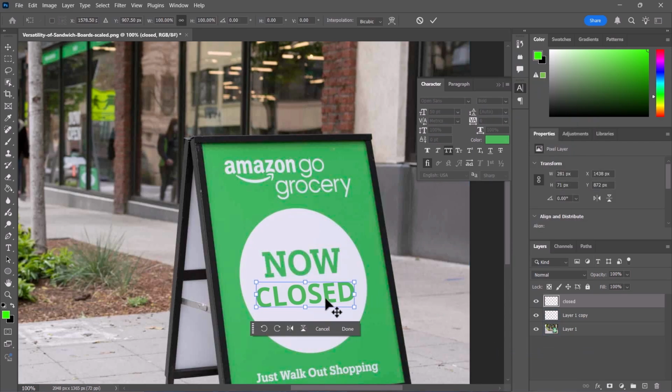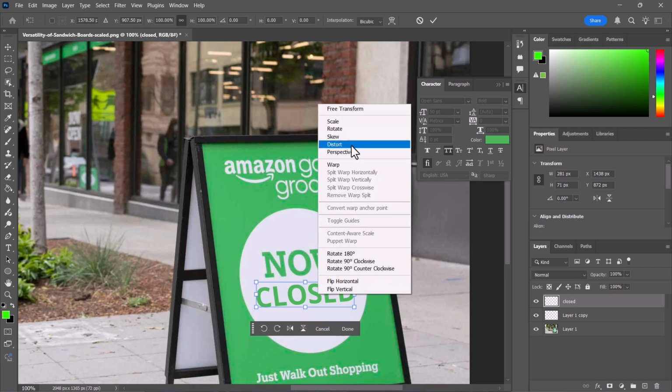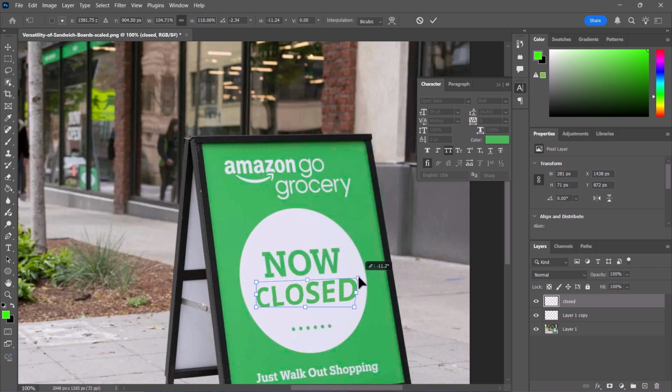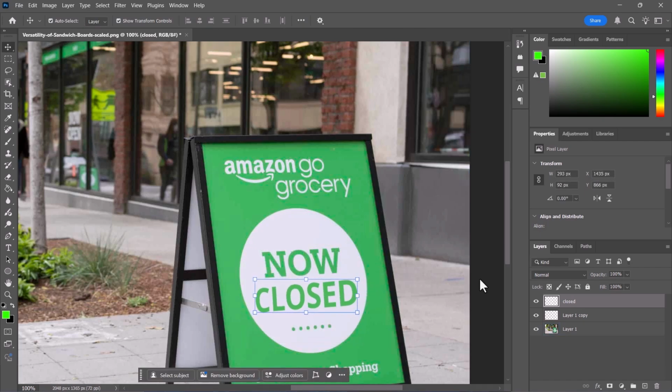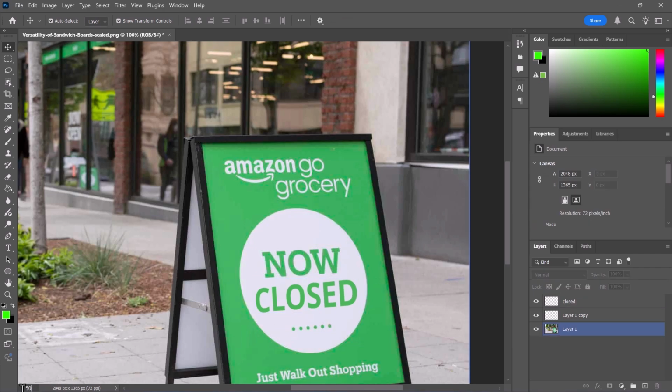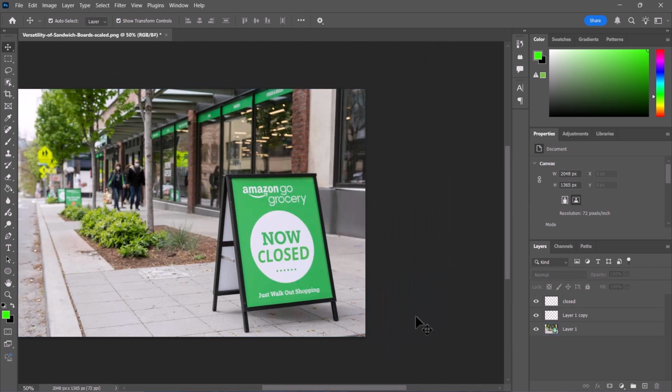Press Ctrl-T again, right-click, and choose Distort. Adjust the corners so one side is slightly larger than the other, creating depth. Fine-tune the position until it looks natural. And that's it! You've successfully replaced text in an image using Photoshop. You can change the text anywhere, like t-shirts, hoodies, or any other design.